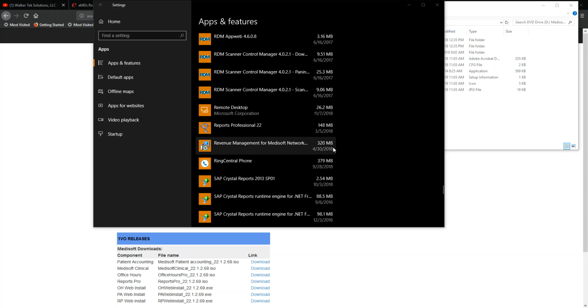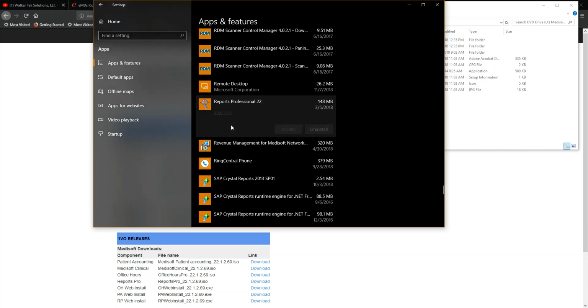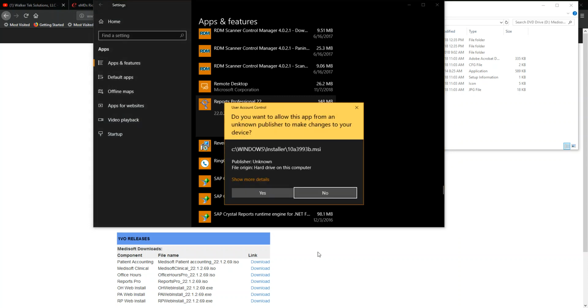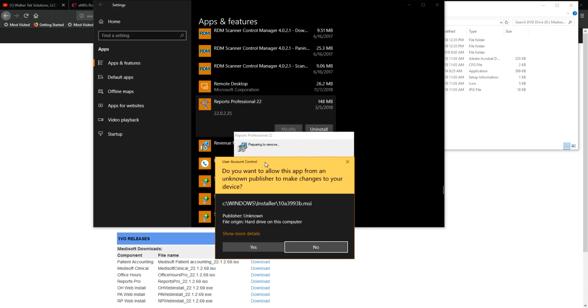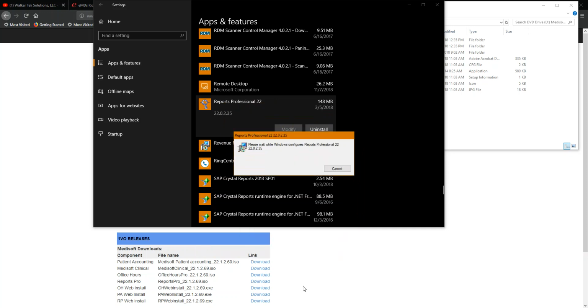Well, first of all, before finding Medisoft, if you have any add-on products such as Reports Pro, you'll want to uninstall those first. So here I've got Reports Pro. I'm just going to uninstall that. And you might have a prompt here to allow changes. Click yes.